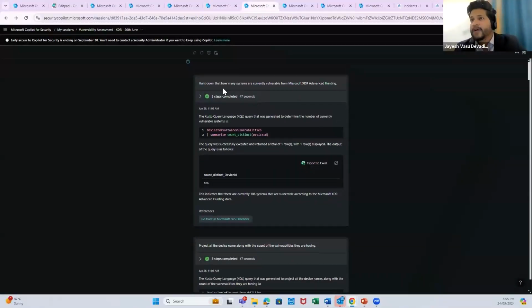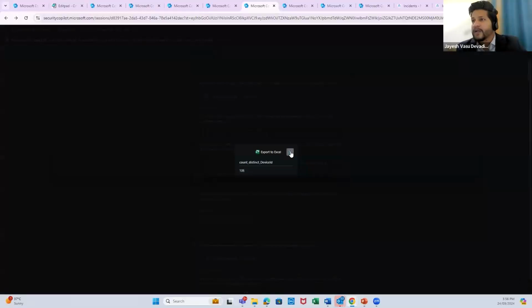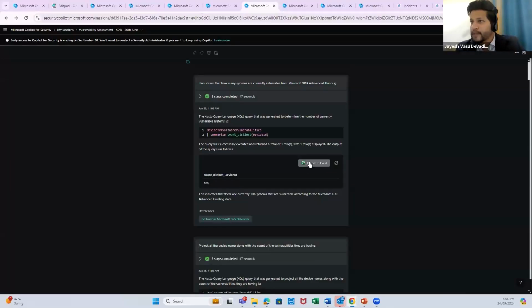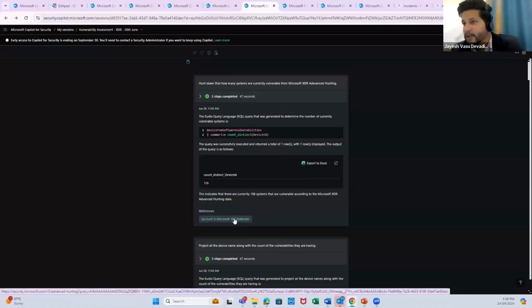You can see the first prompt I executed is a natural language query that hunts down how many systems are currently vulnerable in my organization using the Microsoft XDR solution. Within 47 seconds it was able to create a KQL query out of that natural language query, execute it in the backend on the solution end, and get me the result that 106 devices are currently vulnerable in my organization. You can export this data to Excel anytime.